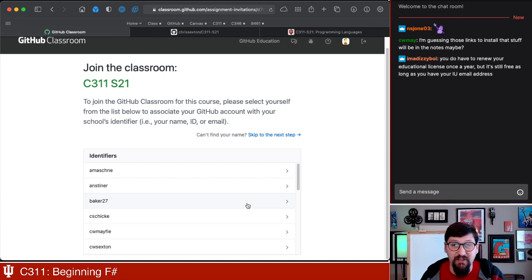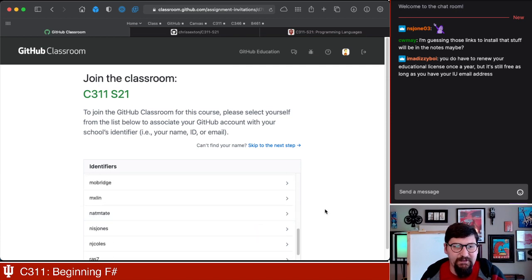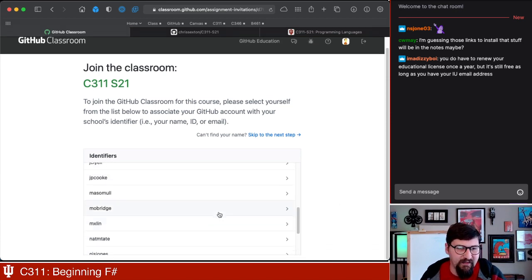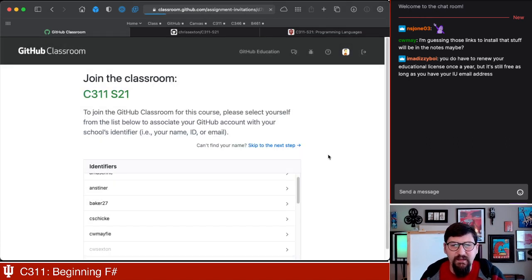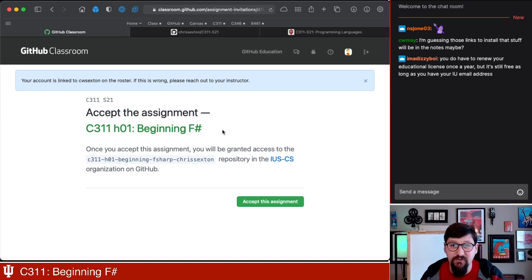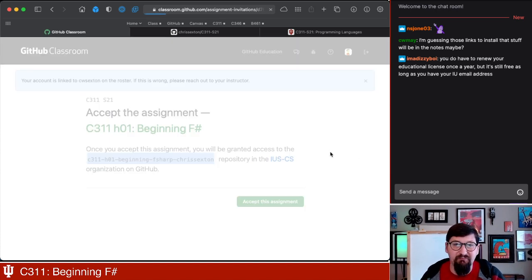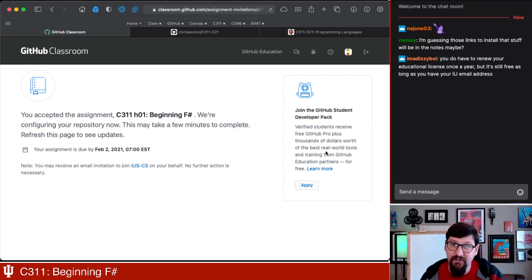If you don't have a GitHub username, you'll have to get one. So you can look through here, find your name. So I can find CW Sexton here. I just saw it. And then it will clone the repository into your personal space, a repository that you can access. It'll be named this long conglomeration after you press this accept assignment button. I'll go ahead and press this. And that is the way that you will turn in assignments to me in this class. So you will create that GitHub assignment.